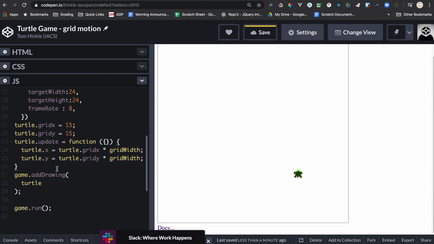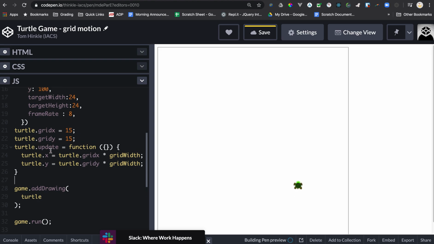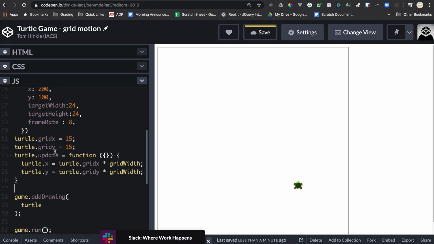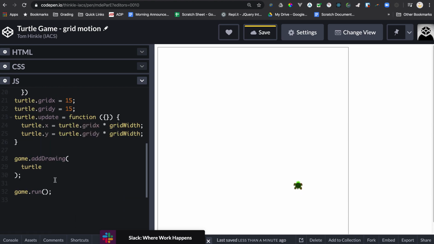So why did I do that? Well, let's say that I want to move it over 1. I could just say turtle grid X plus equals 1. And there we go, moved over the 1. Plus equals 2. There we go, it moved over. So basically what I did is I made it so instead of using X and Y, we're going to use grid X and grid Y, and those will automatically update it. The next step is to add some keyboard controls.